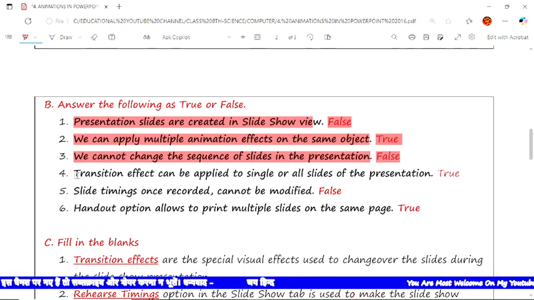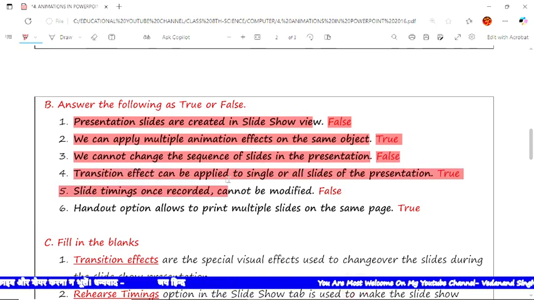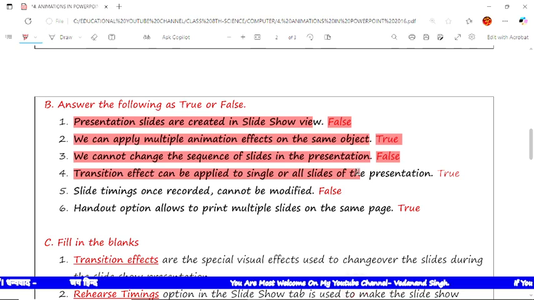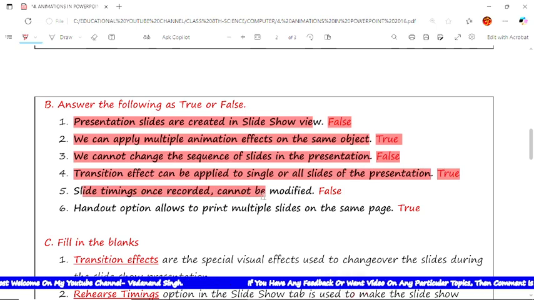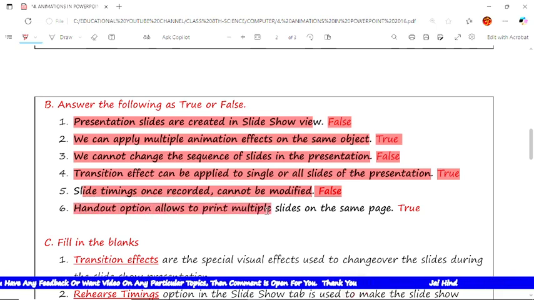Now the next statement is, transition effects can be applied to a single slide or all slides of the presentation. Yes, this is true. Now the next is, slide timings once recorded cannot be modified. No, this is false. Now the next is, the handout option allows you to print multiple slides on the same page. This is true.